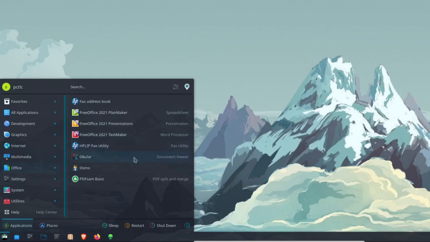Utilities, Okular Document Viewer, Osmo. I'm just trying to remember what Osmo is. I did look at it. Forgotten what it is now. We'll get to that. PDF split and merge application.